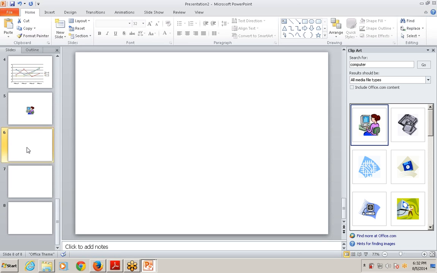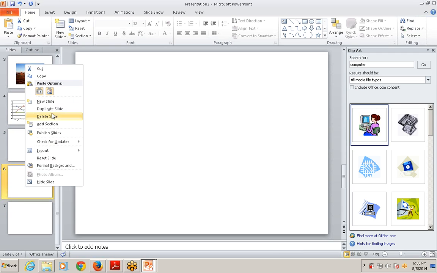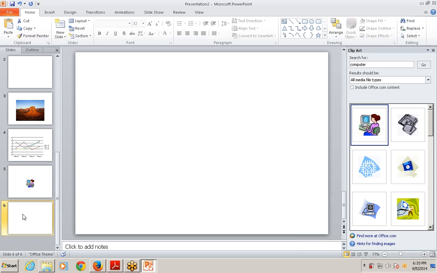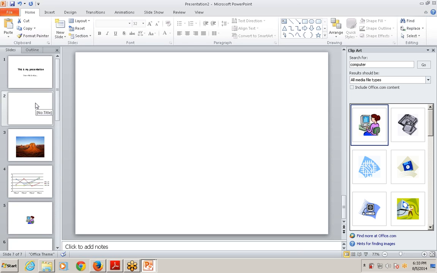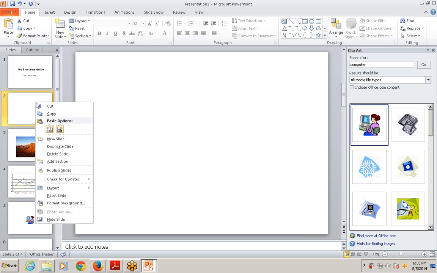So this is how we can create or insert a slide. The shortcut key for inserting a slide is Ctrl plus M. Remember, the shortcut for inserting a slide is Ctrl plus M. Suppose I press Ctrl plus M, a new slide will be inserted. So this is the shortcut key for inserting slides.